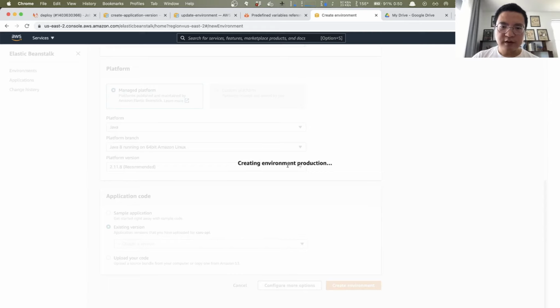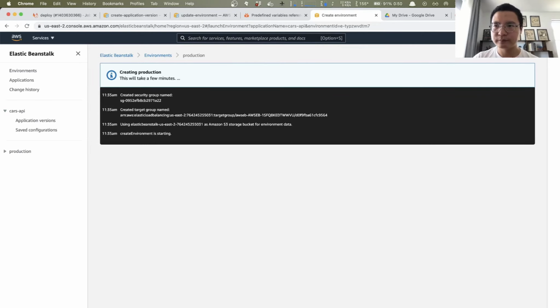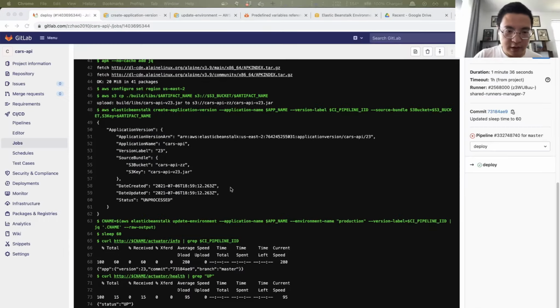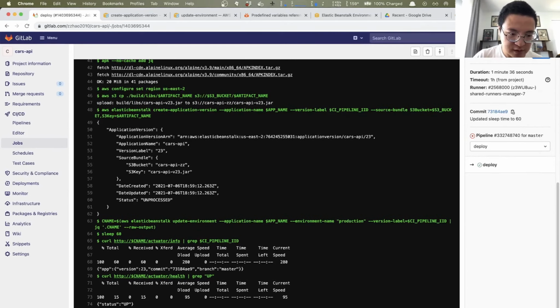This time, I believe once it's created, back in GitLab CI, the pipeline will be able to find that environment, because this time we gave the name production, right? Cool. Let's give it a little bit of time to finish, then we can move forward. All right, as expected, this time the deploy job was successful. As you can see here, it's showing job succeeded, right?